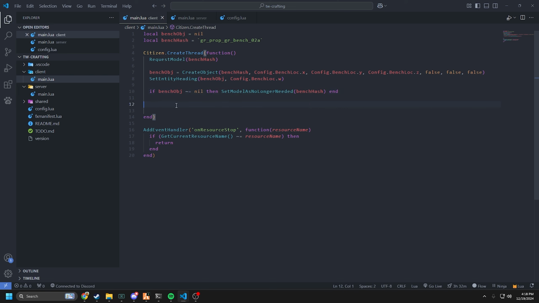So next thing we need to do is create the third eye for our bench. I'm using Ox everything, Ox inventory, Ox target, and then this server is built on top of Qbox, but it doesn't really matter. It should work as long as you have Ox inventory. If it doesn't work, then just change it. That's the glory of coding. You can change anything you want because all this is open source.